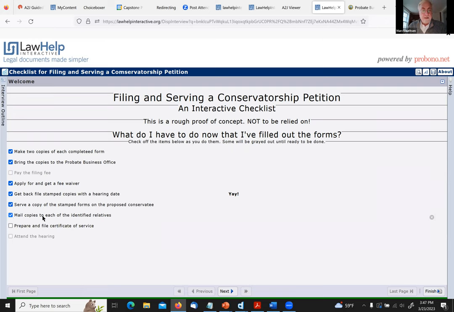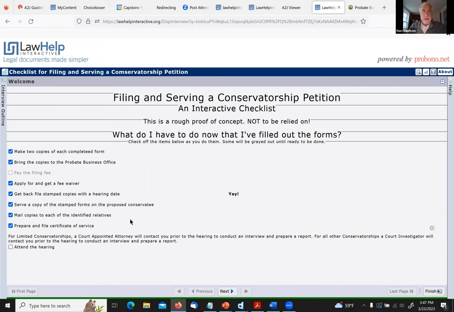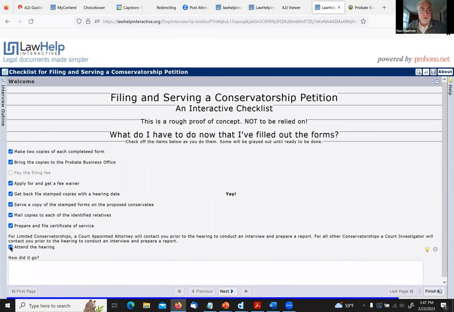And having done those, now I'm eligible to take the next step, which is prepare and file the certificate of service. Again, a real example of this would take you down the path of maybe a sub checklist of how do you do that? And what it's entailed and what's the process of creating a certificate of service or maybe more than one. But you can also insert some textual guidance to the user along the way. And then finally, they need to attend the hearing that's been scheduled.